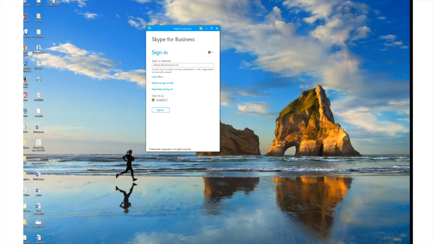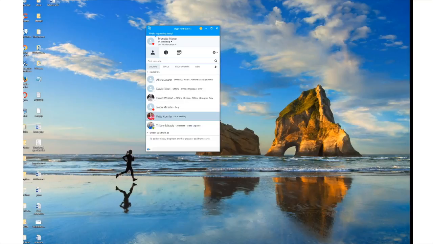Enter your Office 365 user ID and password, then click Sign In. Once logged in, you can add or change your picture. Your Skype for Business picture is the same as your Office 365 profile picture, which appears in other Office programs you use, such as Outlook. If you want to change it, here's how.